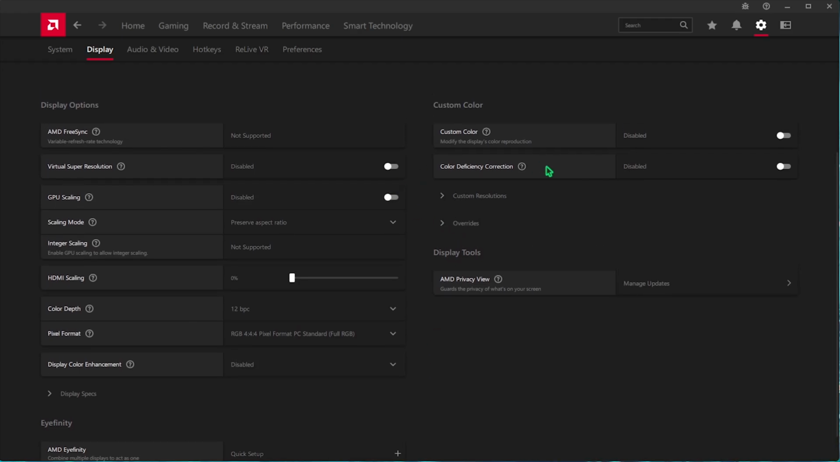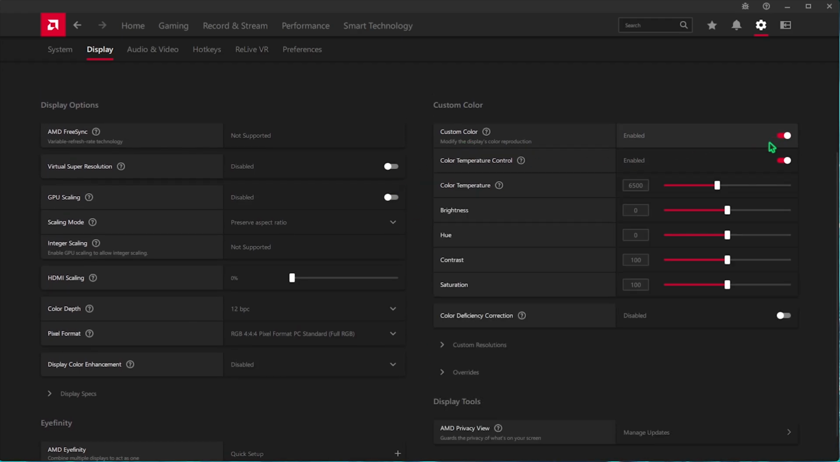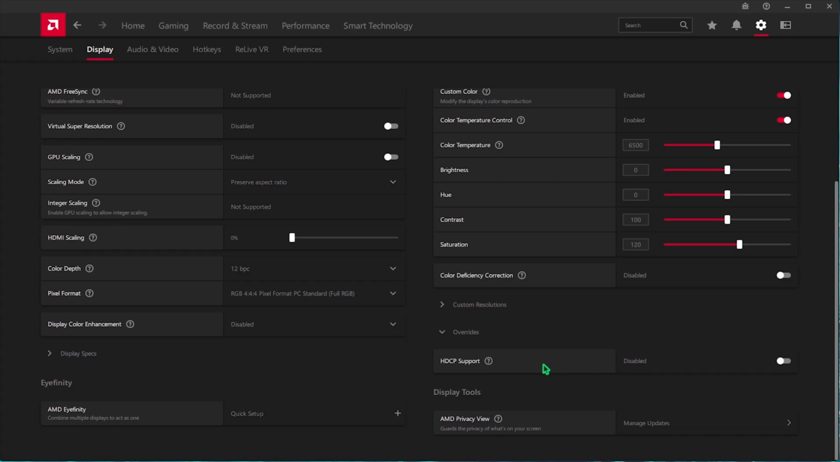Then on the right hand side, you'll find custom colors. Simply turn this thing on and set your saturation to 120, and this will help you to increase the saturation display wide. After that, click on overrides over here and disable HDCP support. This in many cases induces a little bit of input latency, and disabling that will help you to fix that.